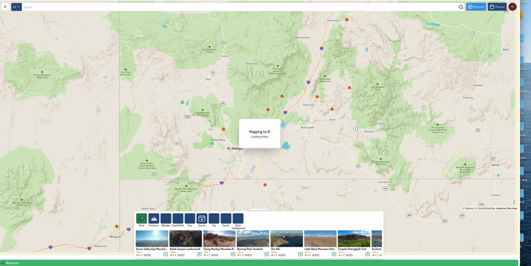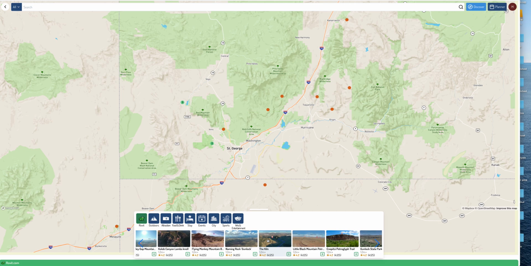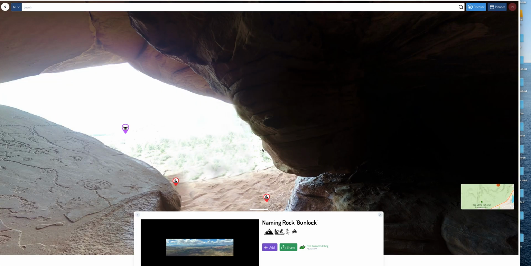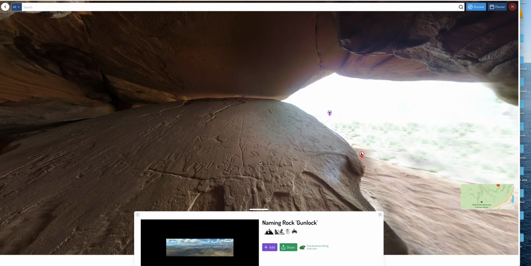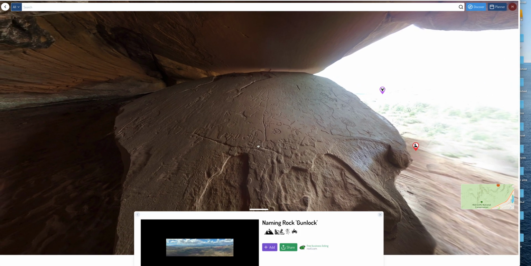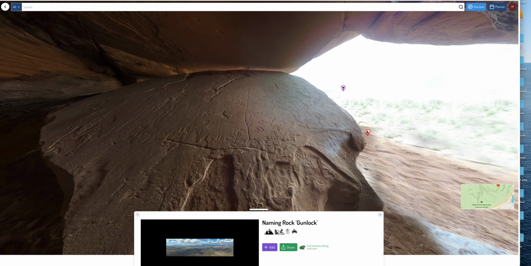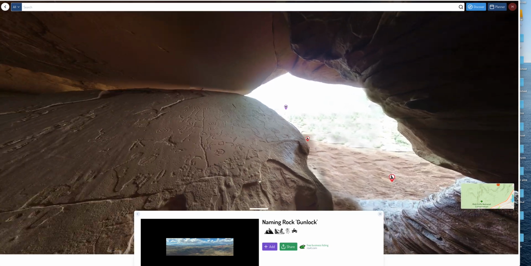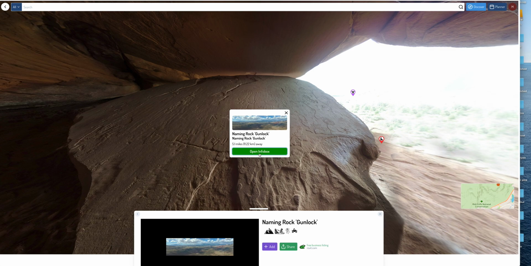For right now, I'm just going to show you the front end and how that system works. If I were to select anything in the front end, like for example the naming rock here in Gunlock, it'll open up based on the information that I preload. So I get to choose what I want you to see first, and then it takes you to the attraction. First, this is the naming rock. You can put information about the naming rock, you can look around, or you can jump to different points.